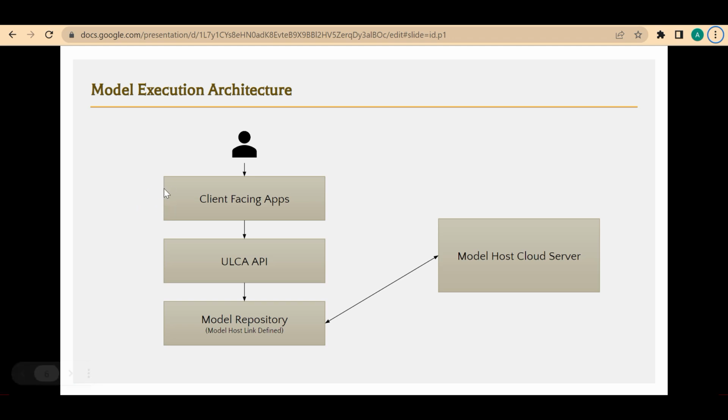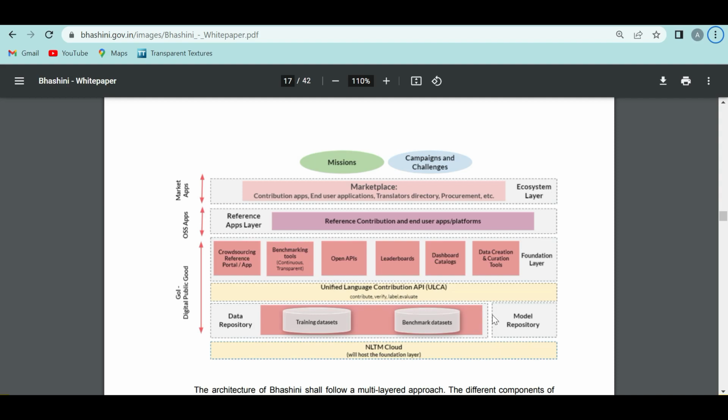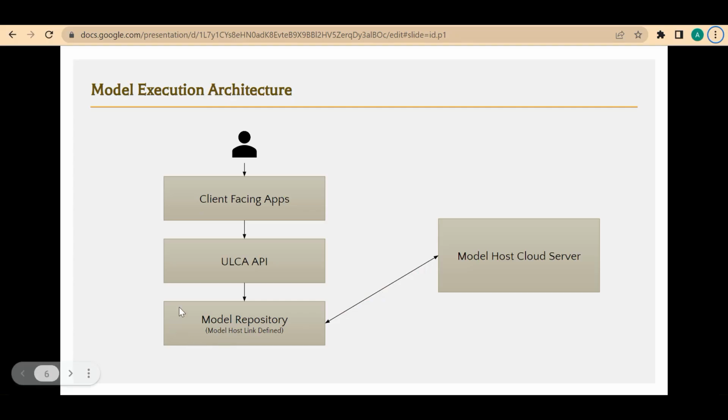Then you will use this ULCA platform to discover your model. Your model can be discovered through these ULCA APIs, because you have already registered your model in the Bhashini platform. Then he will pick this model and check what the endpoint to hit is, and he will actually hit that endpoint and give the input, and the model executes in a different environment. It will not execute in the ULCA environment.